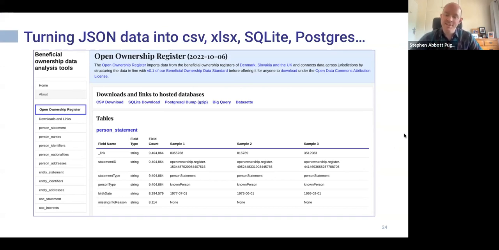So what happens here is that my team at Open Ownership works very closely with a team called Open Data Services, and they have a tool called Flatterer, which allows you to take JSON data, which is what we recommend BODS is published in, and turn it into other formats that people can make use of.